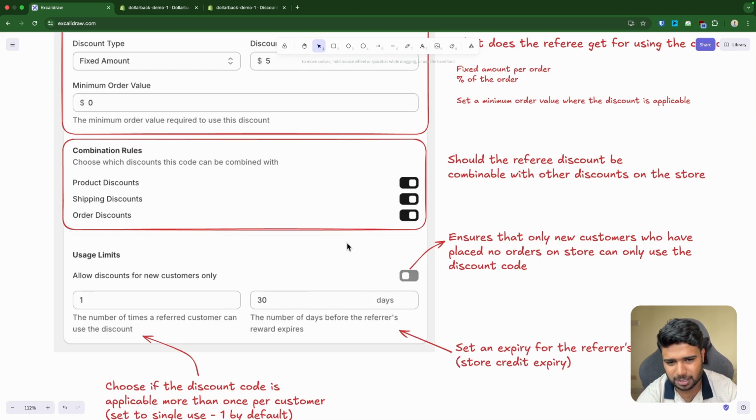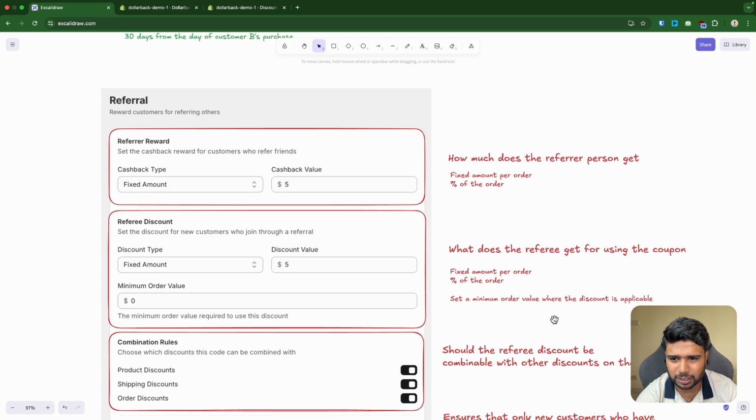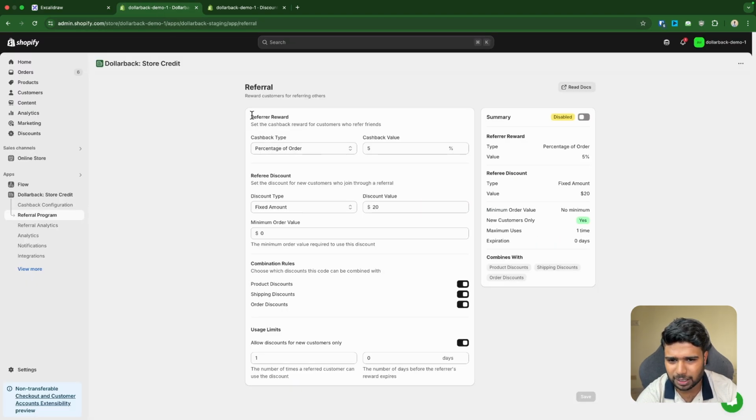So that's what this does. Let's take a look and configure this in real life. Here is a test where I'm setting this up for you. Let's say I have set up a 5% reward of the order, and for the fixed amount I give $5 off, and let's say I don't have a minimum order value, just to keep things simple.